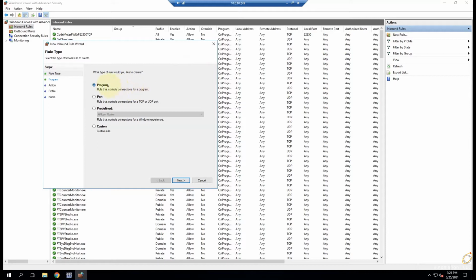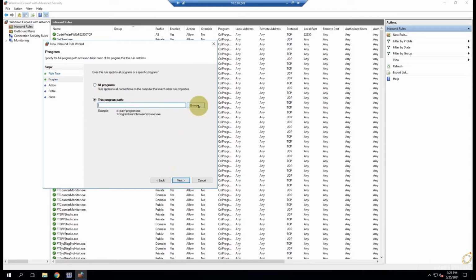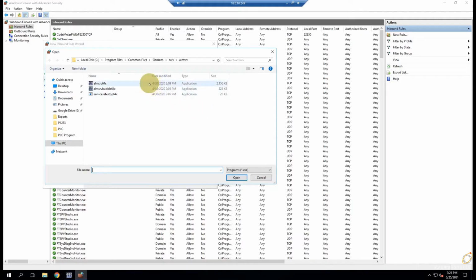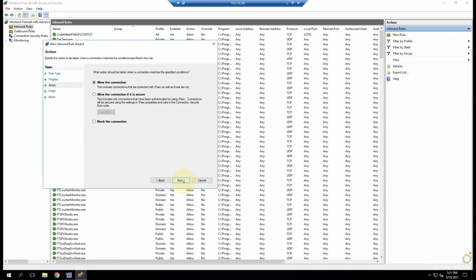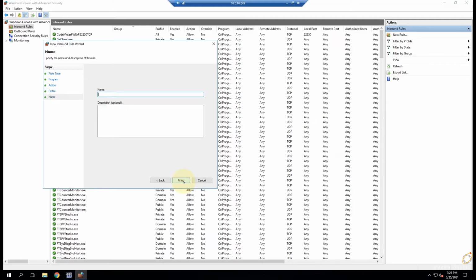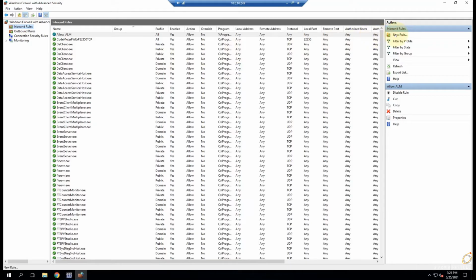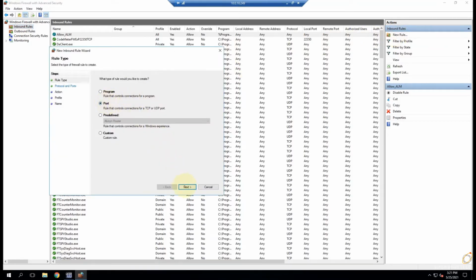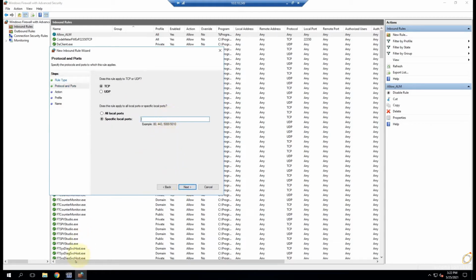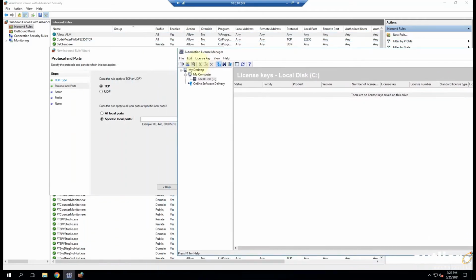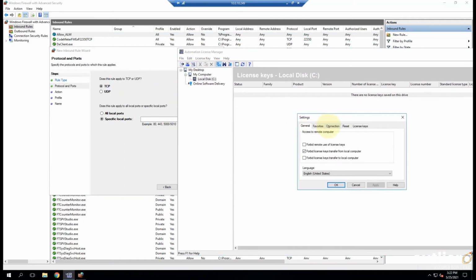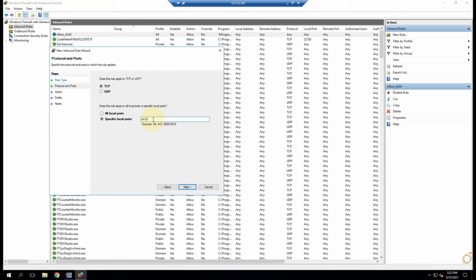The first will be allowing the ALM program through. So I'm going to browse to this file, select it, and allow it to communicate through all channels. Next, I'll add the port that I know ALM is using. If I go back to ALM, File, Settings, Connection, we'll see the port in use is 4410. So I'll enter that here and use the same settings as the last rule.